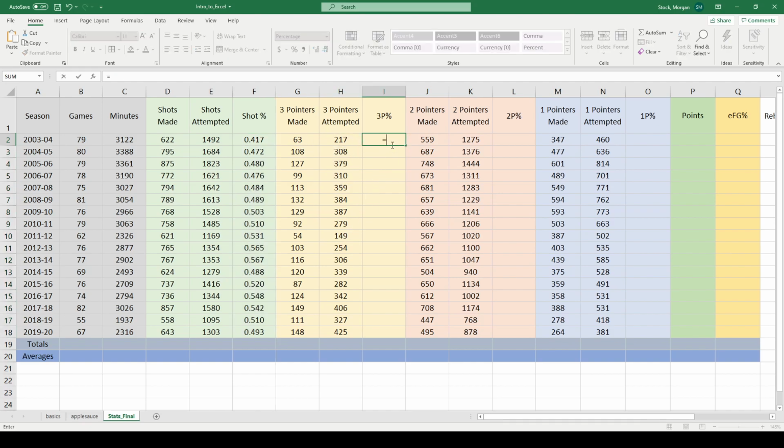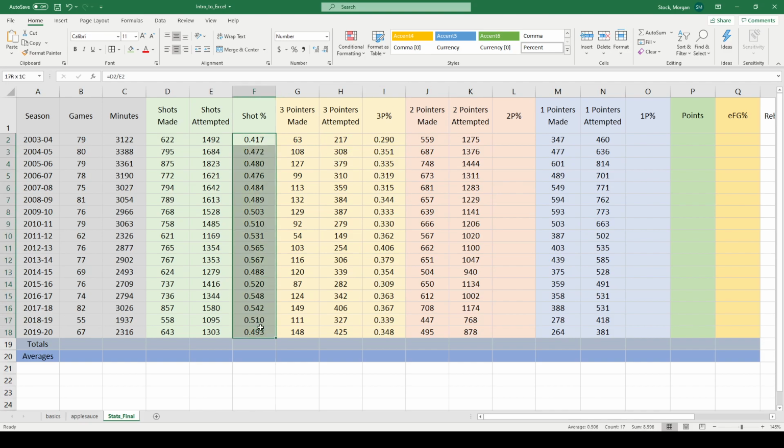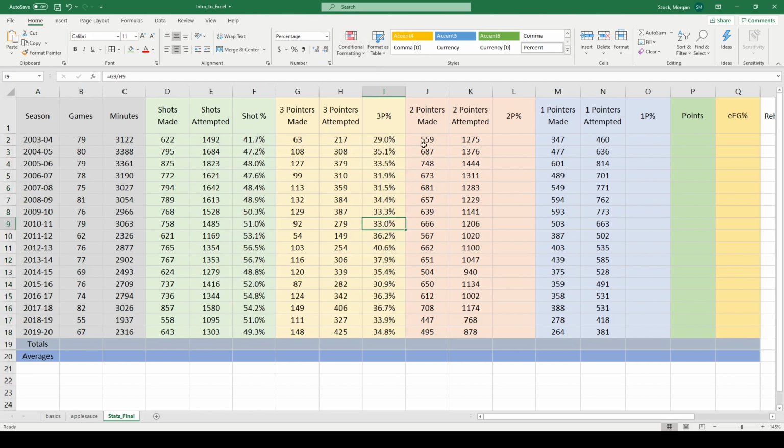I want to do the same thing for my three pointers. Three pointers made divided by three pointers attempted, and drag down. Oh, you know what? This one's already formulated as a percentage. I can come up here and change what type of number this is. So I can just say it's a normal number and tell Excel I don't want it to be a percentage. But maybe I do, in fact, want this to be a percentage. I can grab these two columns and change this number to percent. That will change this readout so that instead of reading in a fractional form, it reads in a percentage form.